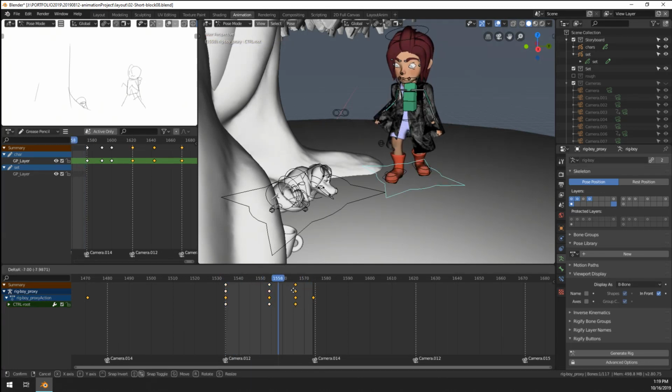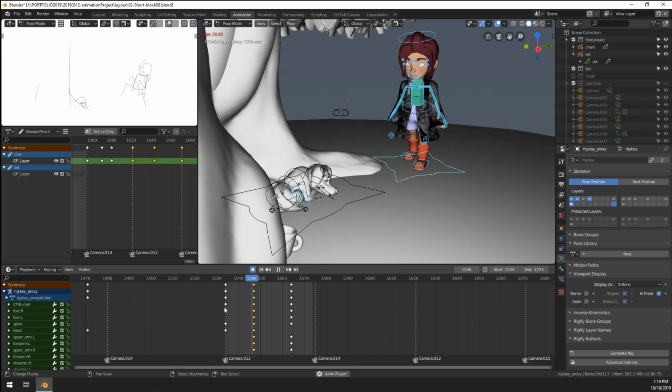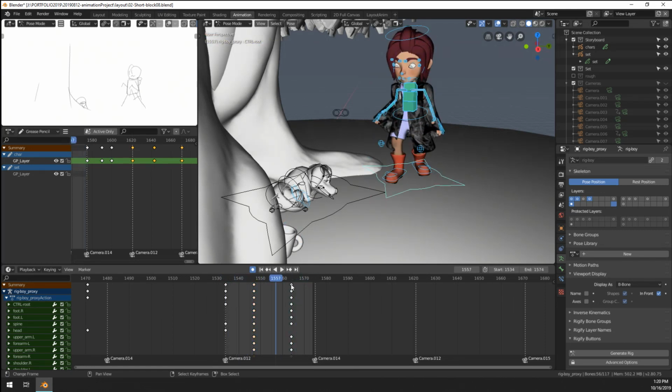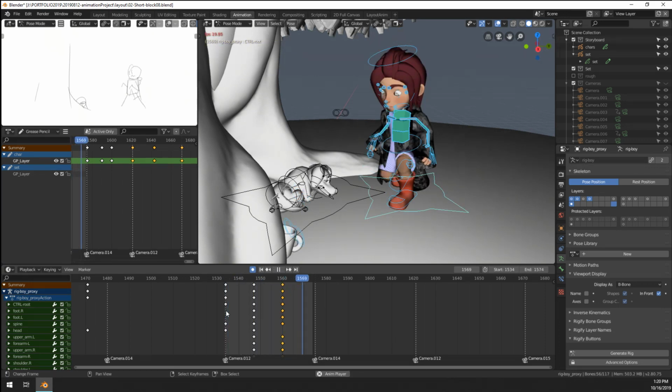I actually want to move this up because it doesn't make a lot of sense that it's this far. This is kind of fast, isn't it?